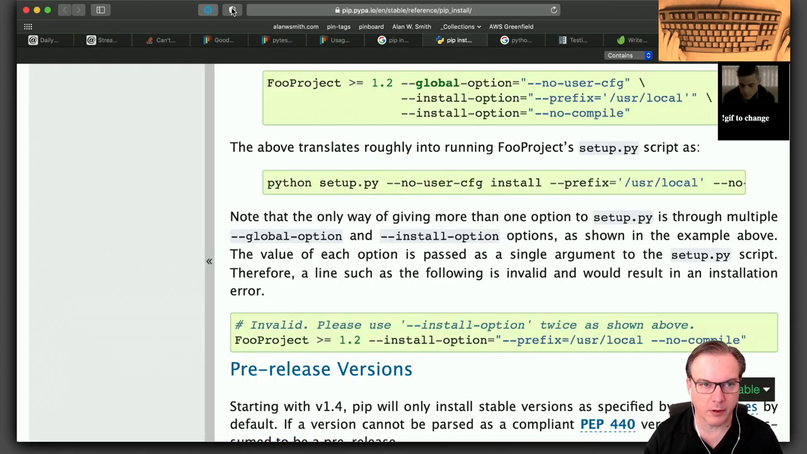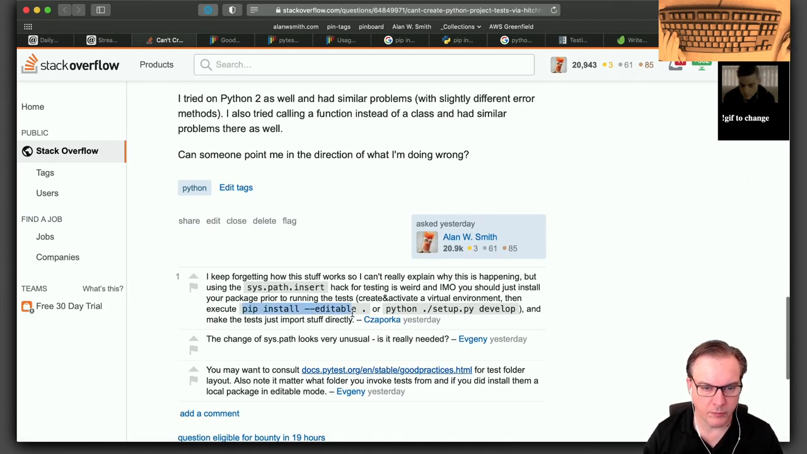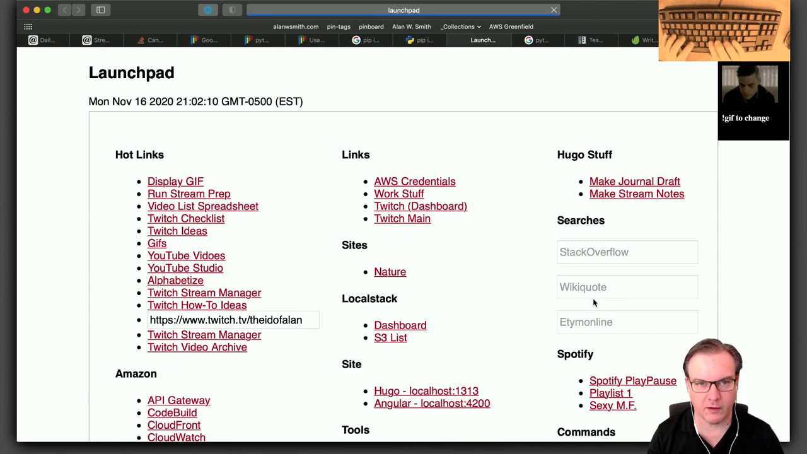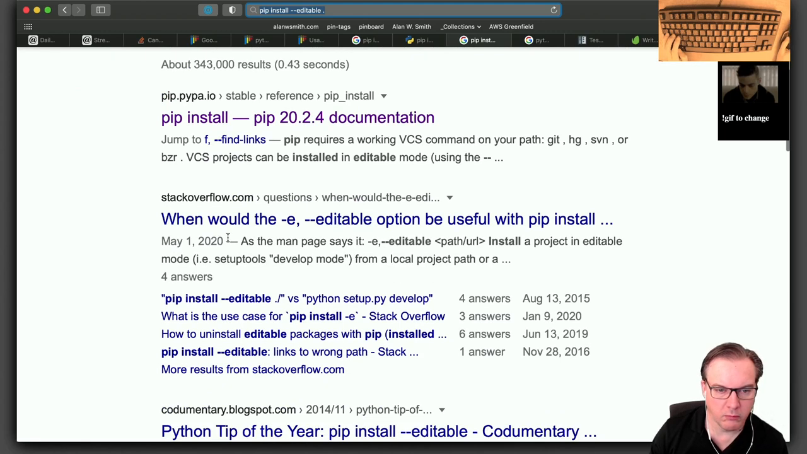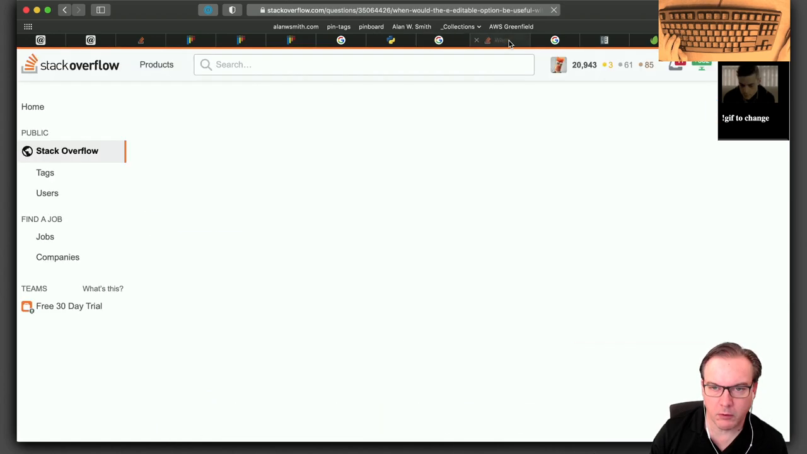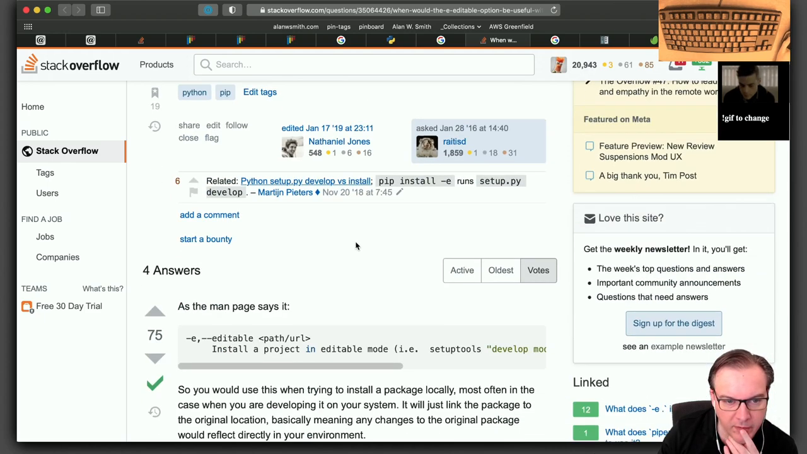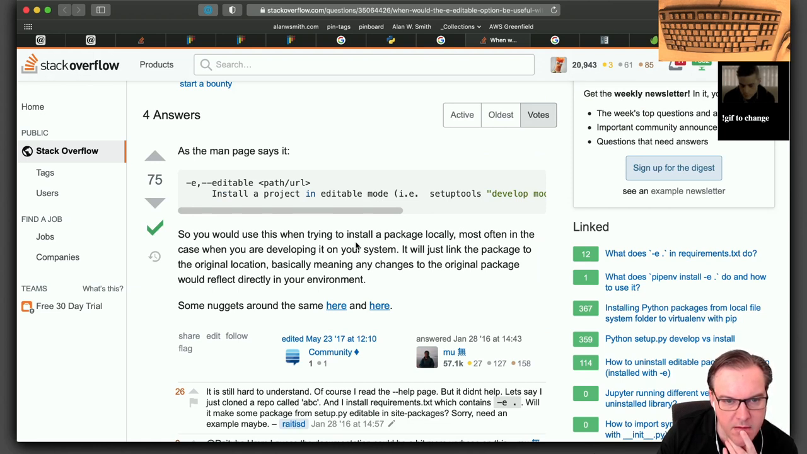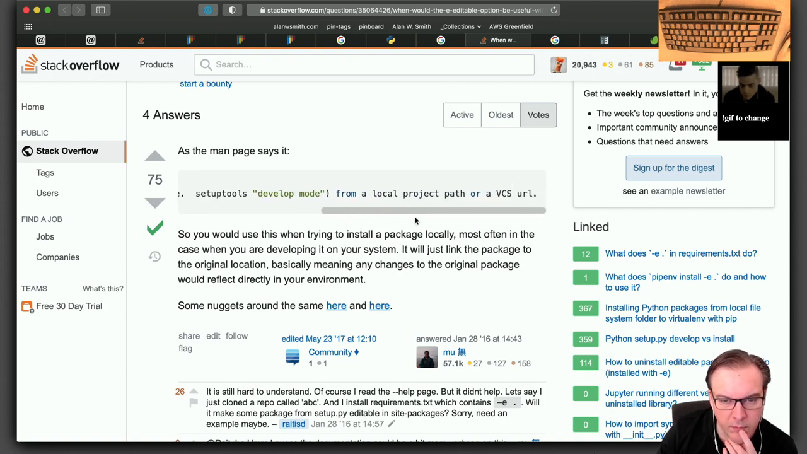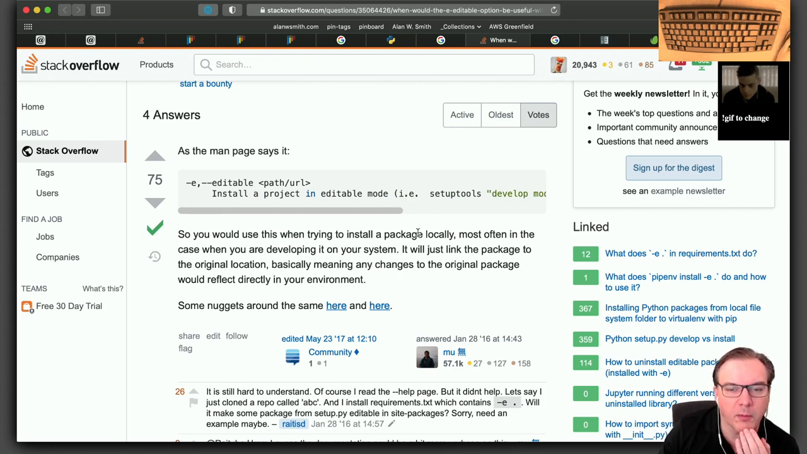Where'd that post go? Oh, I was hoping to get... no, here it is. Pip install editable dot. What does that actually do? What's the editable option for pip install? Where does this file go? Here we go. For some projects, the last line of requirements.txt is dash e dot. What does that do exactly? Okay. Install a project in editable mode, setuptools develop mode, from a local project path or VCS URL, whatever. So we'd use this when trying to install a package locally, most often when we're developing on the system. It'll just link the package to the original location, meaning any changes in the original. Yeah.